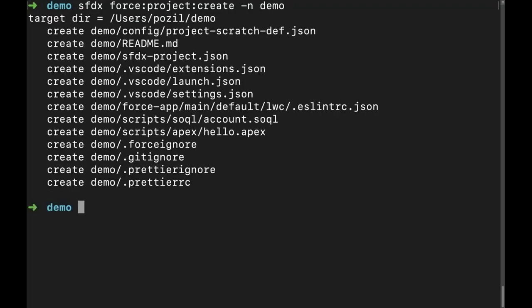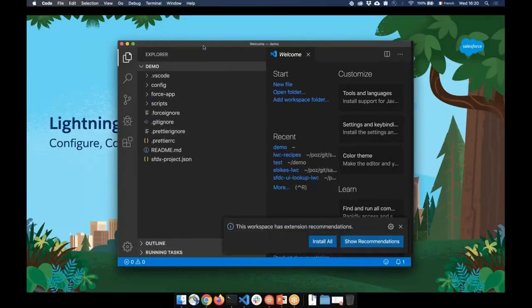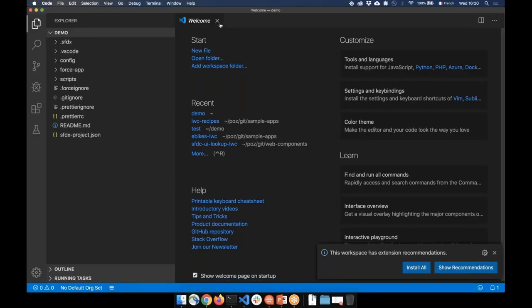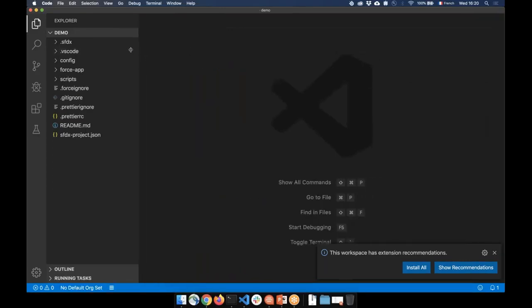This creates for me the structure that is required for this new project, and I'm going to open that demo project with our official IDE. You may have recognized here Visual Studio Code, which is one of the IDEs that we support by default. There are other IDEs that are provided by our partners, but I'm going to work with this one.